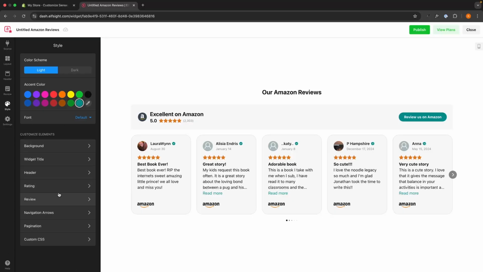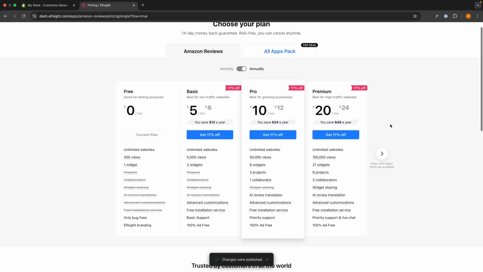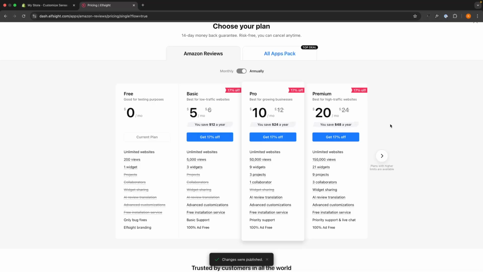And then once you are finished and once you are ready to put this on your Shopify store, all we then need to do is click on publish, and Elfsight is going to take us over to this page where we can now choose a plan.